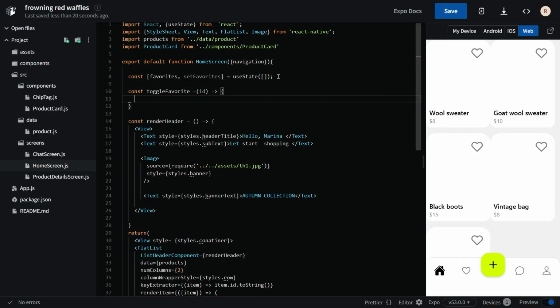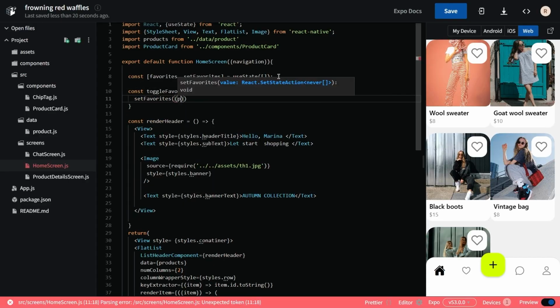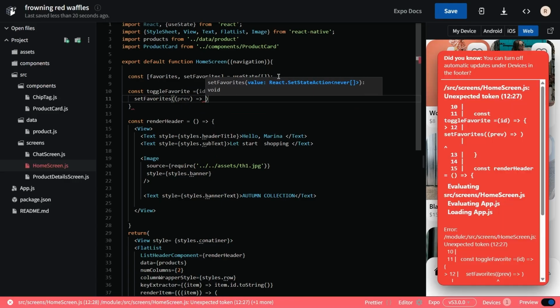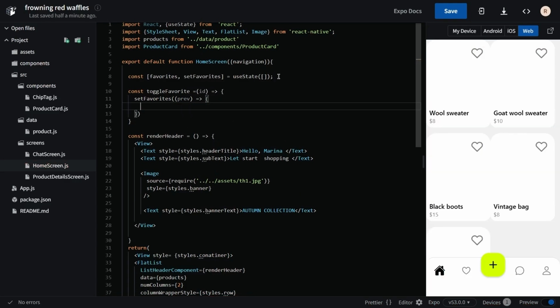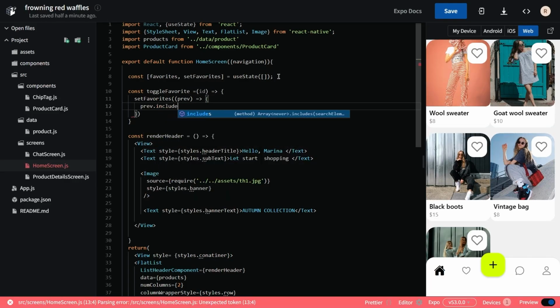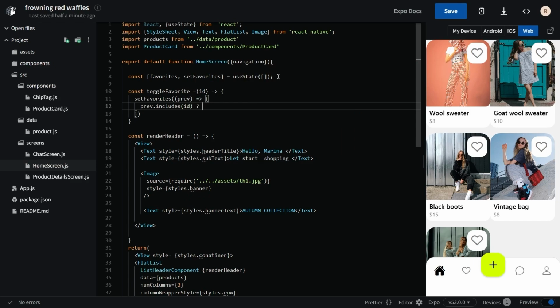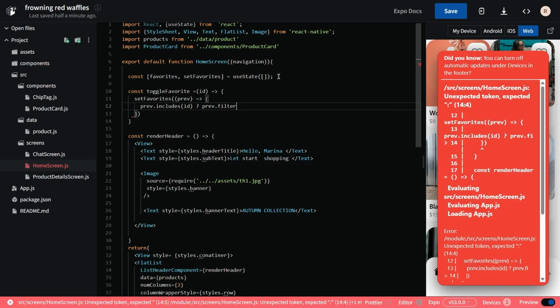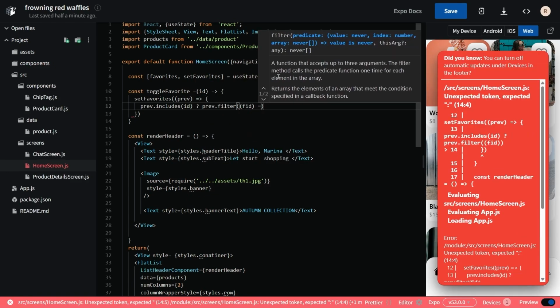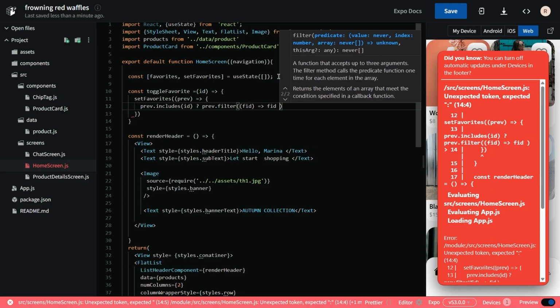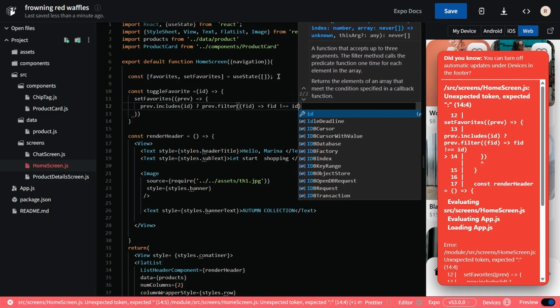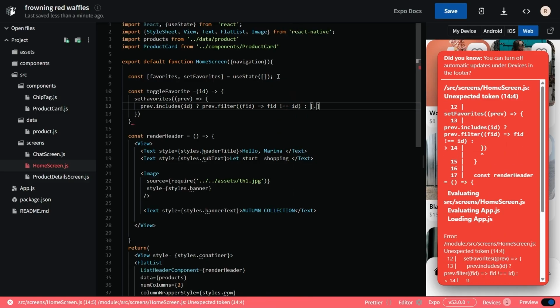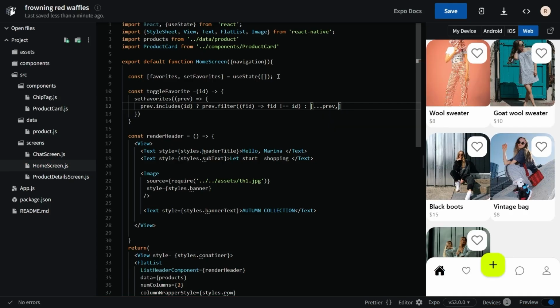Then we write our function toggleFavorite equals id equals, which receives the product's ID as the identifier. Inside this function, we call setFavorites and pass a callback that gives us access to the previous state. Using a conditional check, we ask, does the favorites array already include this ID? If yes, then remove it using prev.filter fid not equal to id, meaning the user has unfavorited it.